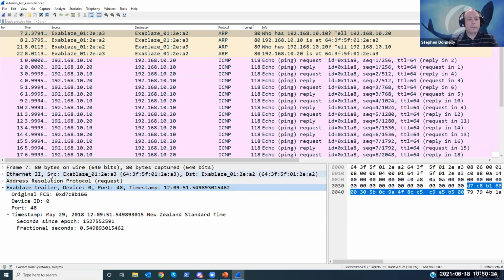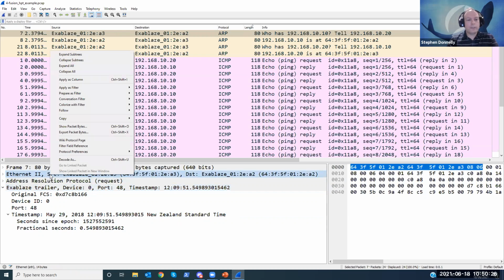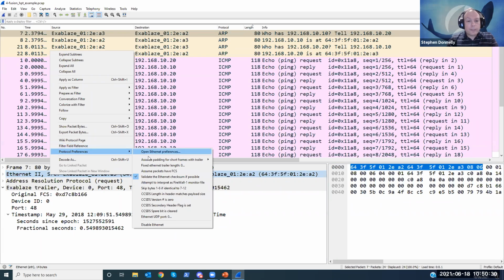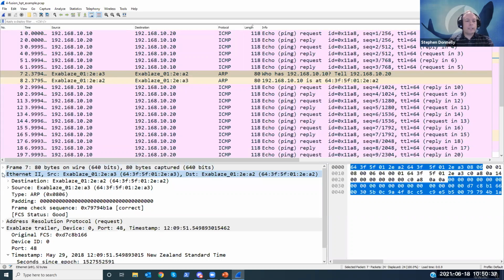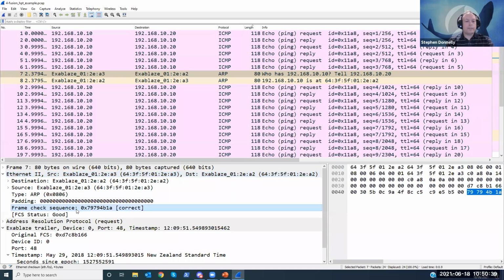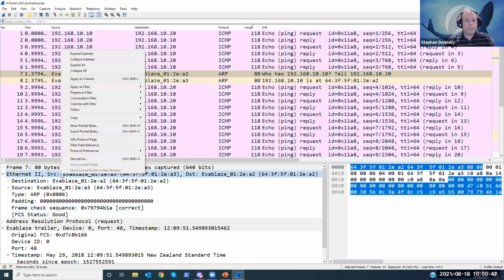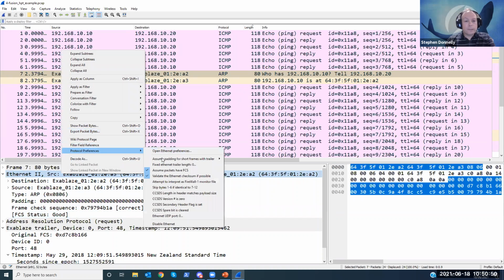So what we can do is go up to the Ethernet protocol stack, go to protocol preferences, and tell it just to assume that packets have a checksum on the end. If we do that, and we open our Ethernet layer, now we can see that it's found the checksum for the outer packet, the one that the packet broker presented, and it's able to check that it's correct. So that's a useful thing to be able to do.